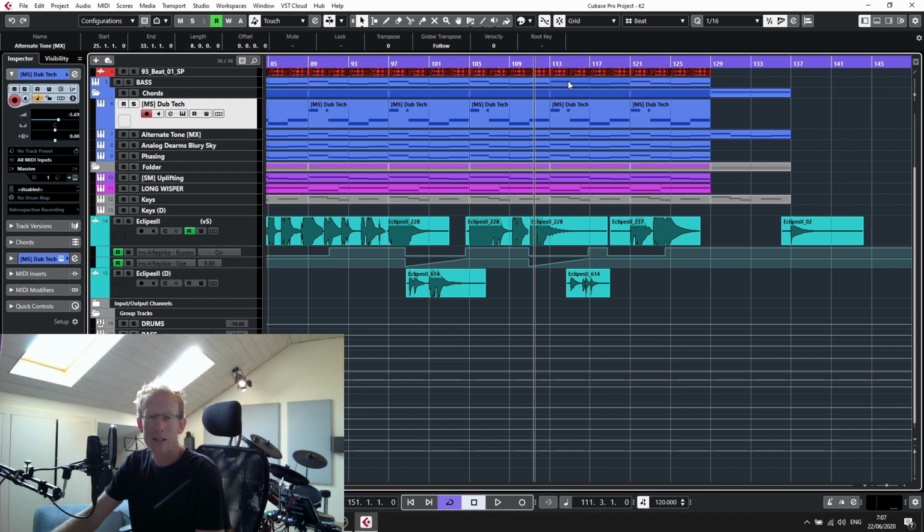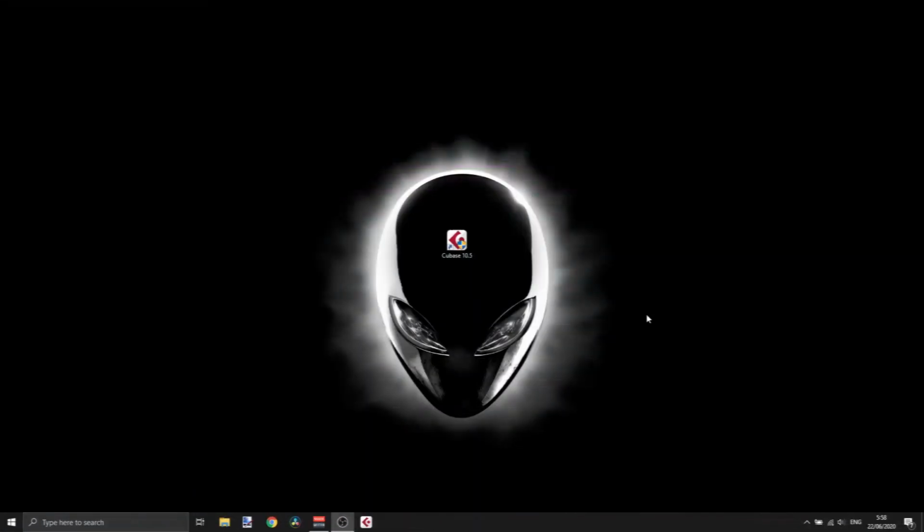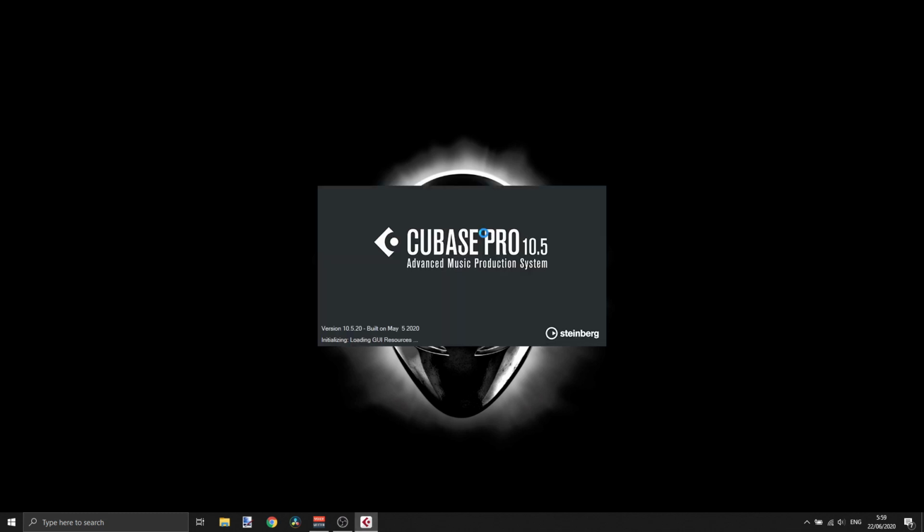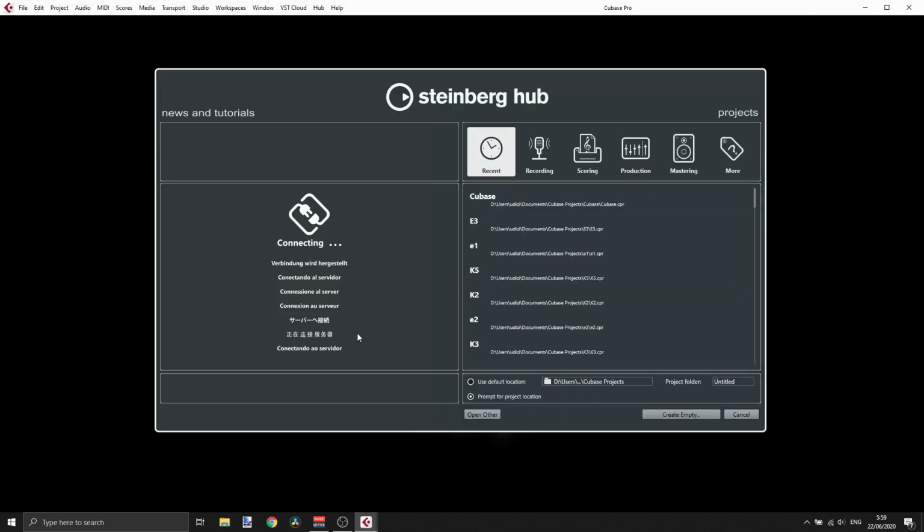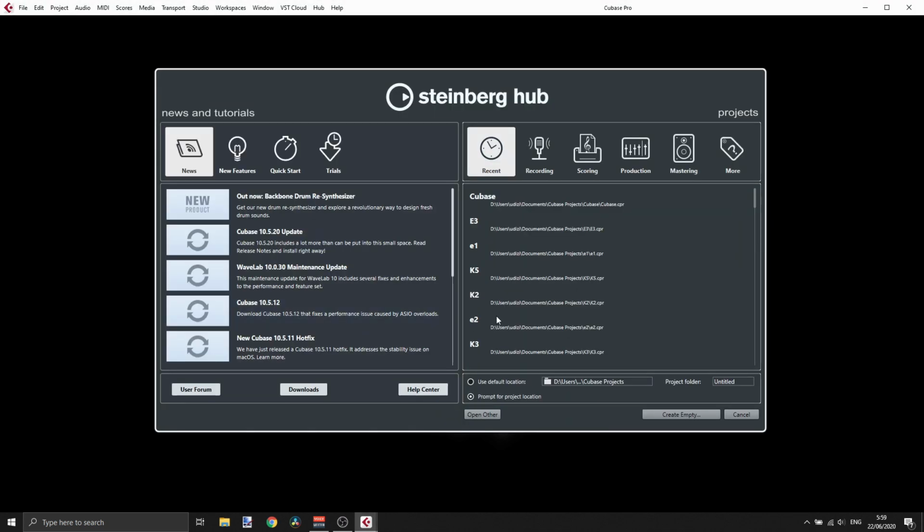So let's get started with the Cubase tour. Let's get started right at the beginning. And this is how Cubase starts. So you have the splash screen, you see all the VSTs loading in. I'm using version 10.5.2, or sorry, .20, which is the latest for now.